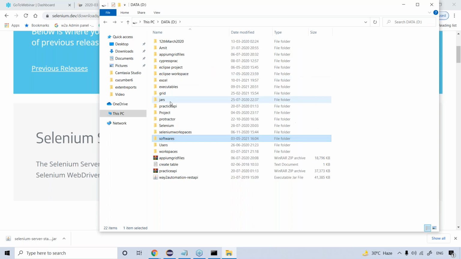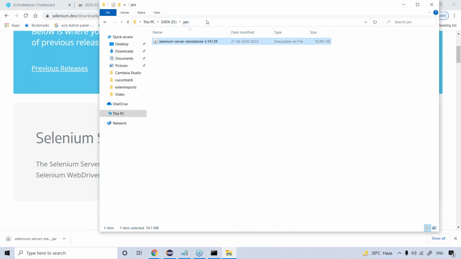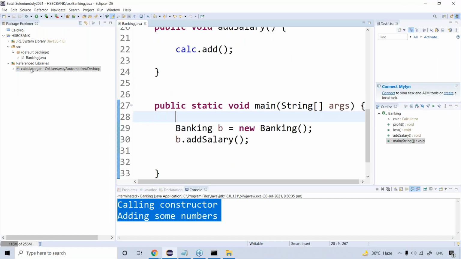Where are the jars? This is your jar file, so you can move it to any location. And then how to add this jar file? This is the same as the calculator jar. So like we added the calculator jar this way.